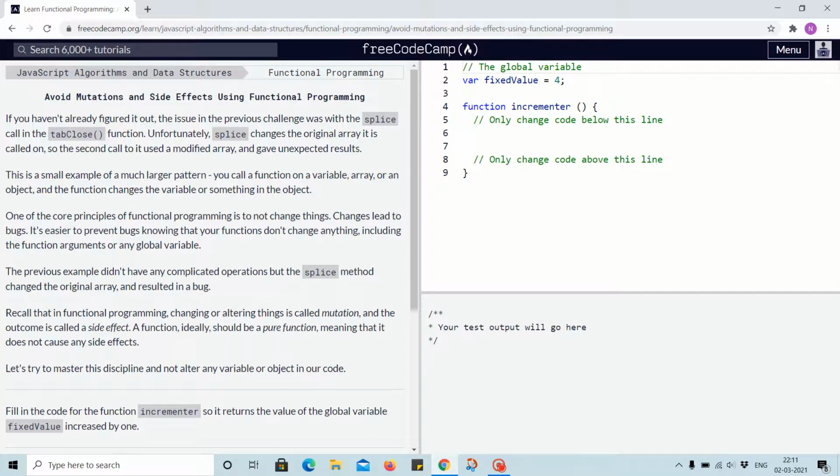Avoid mutation and side effects using functional programming. If you haven't already figured it out, the issue in the previous challenge was with the splice call in the tab close function. Unfortunately, a splice changes the original array it is called on. So the second call to it used a modified array and gave unexpected results.